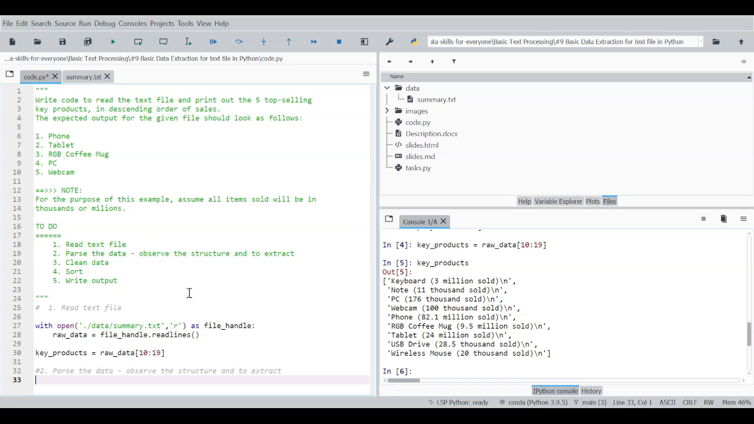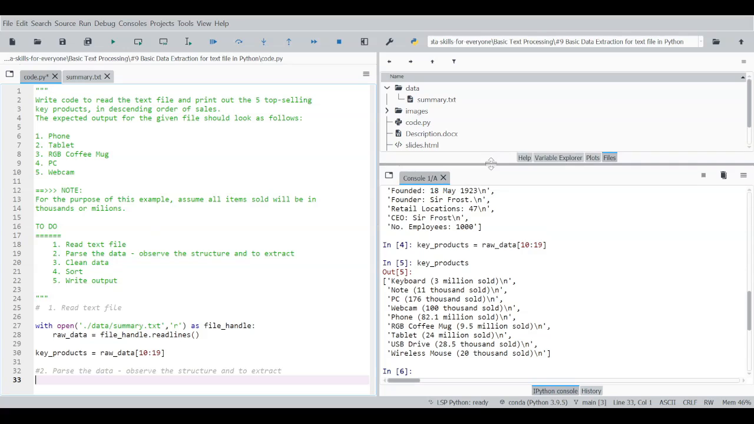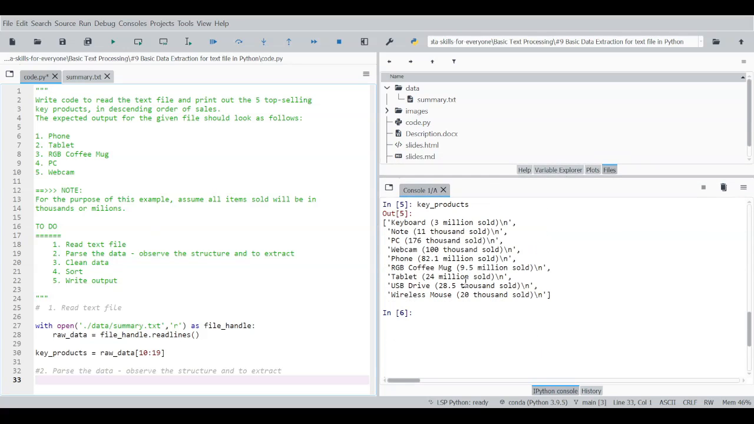So at this point, we need to observe our data and see whether there is any consistency in the structure based on which we are going to extract the pieces of information that we want. So if you observe the data the way it is, there is the name of the product and then a parenthesis here containing the number of units sold. And it follows the same way for all of it.